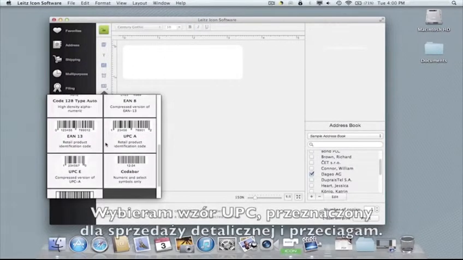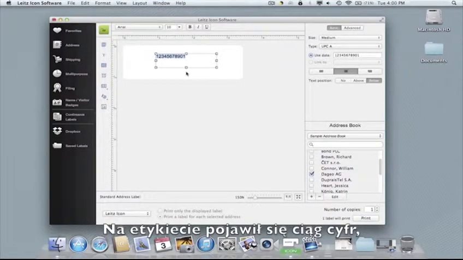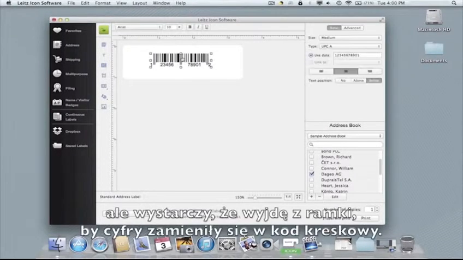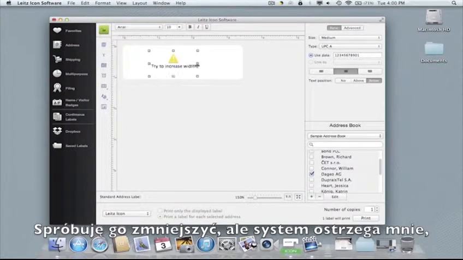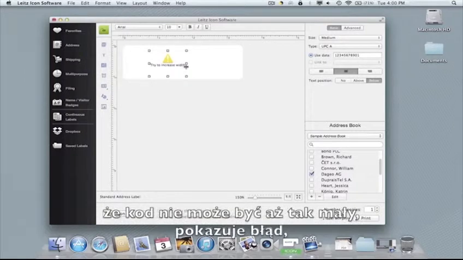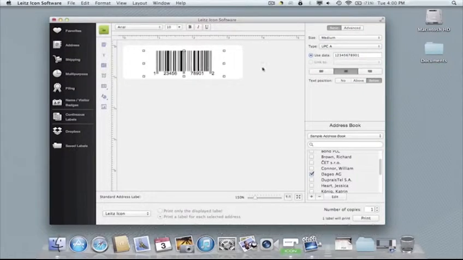I'm going to select a UPC for a retail implementation. Now you see it's dropped just a list of numbers. As soon as I click off of it, it puts the barcode in place. I'm actually going to try and reduce the size of this, but you see what it's going to do is it says that it can't be that small and it gives me an error. So now I have to drag it back to its original size.